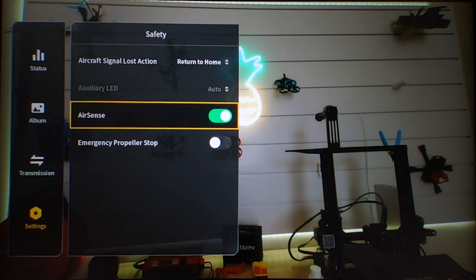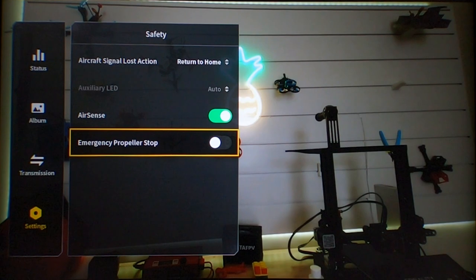Emergency propeller stop gives you the ability to do the same routine as starting the propellers in normal or sport mode, but do it while the quad is flying to allow it to fall to earth so you can buy a new one.